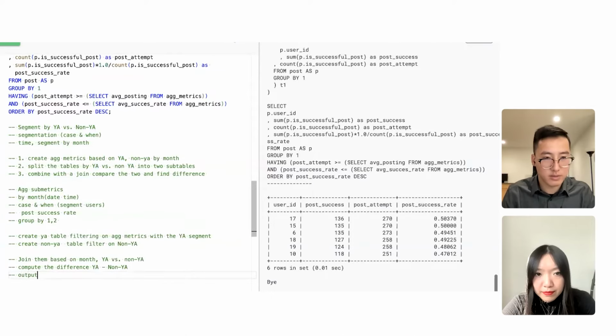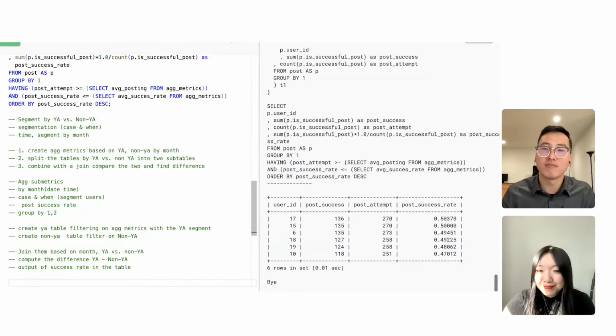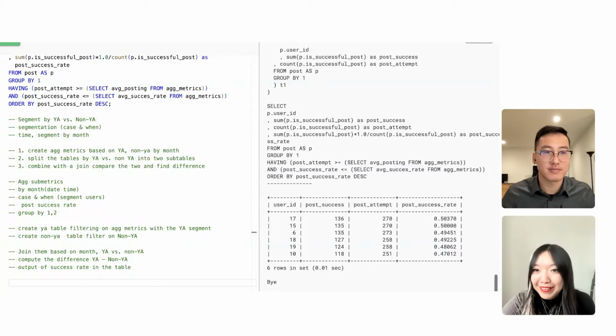Okay, sure. So with the nominal difference, if you want to reference the base as well, we also have to have that output in the table, right? Yep, exactly. Okay. Sure. Let me make sure to have the output of success rate in the table. Perfect. I appreciate that. If no further ado, then we can get started coding. Yeah, I'd love to see the SQL for this. Awesome.